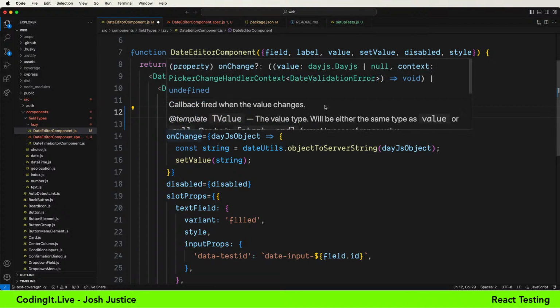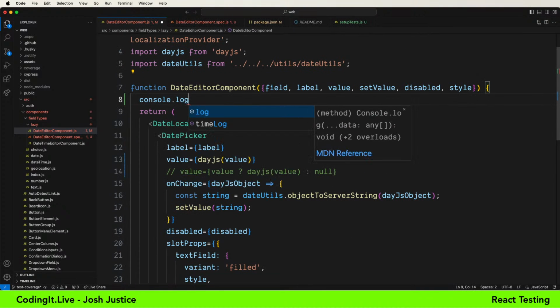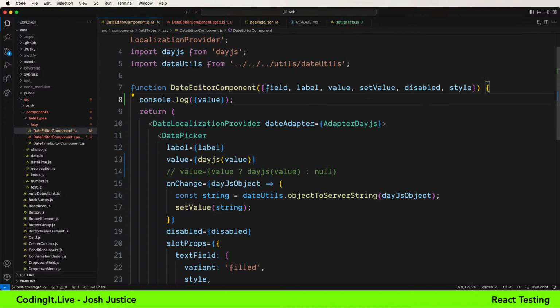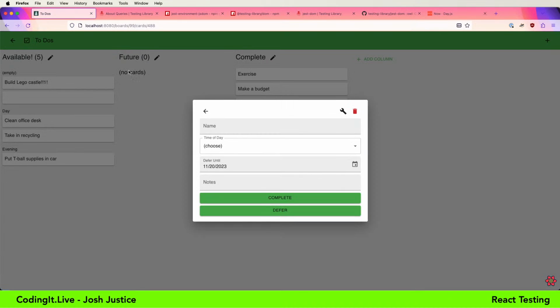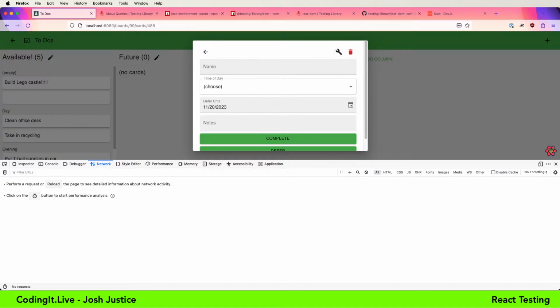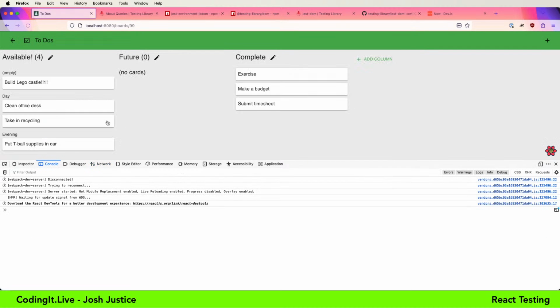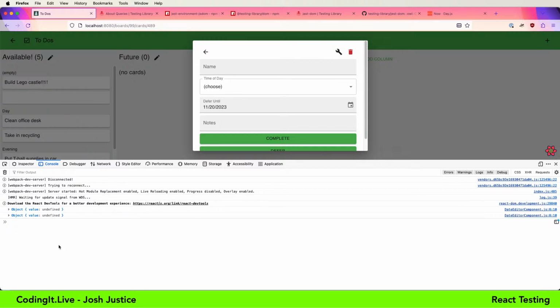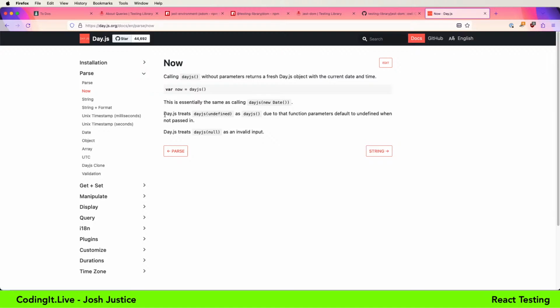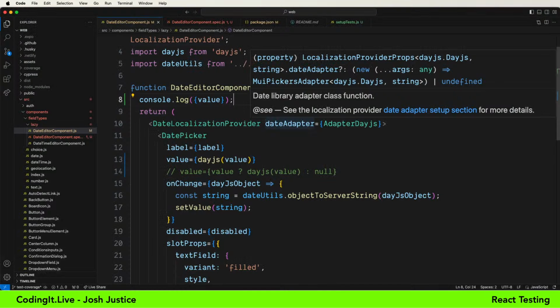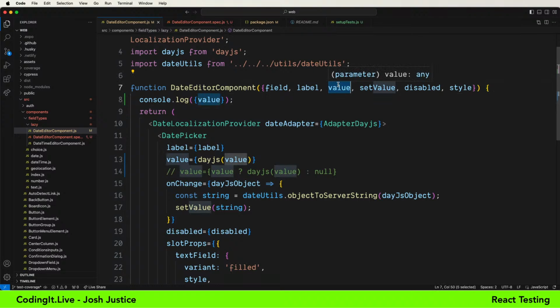Huh. Well, so let me actually console.log what the value is here. Just investigating to understand what the code does. I'm going to put, yeah, that's fine. Make sure this reloads. When I create a new object, value undefined. Gotcha. Okay. So just so happens I'm not passing a null, I'm passing an undefined, which is this. Day.js treats day.js undefined as day.js due to that function parameters default to undefined when not passed in. So we get now when we pass in undefined. But when in my code, when the value is undefined, I don't want it to show now. I want it to show null.